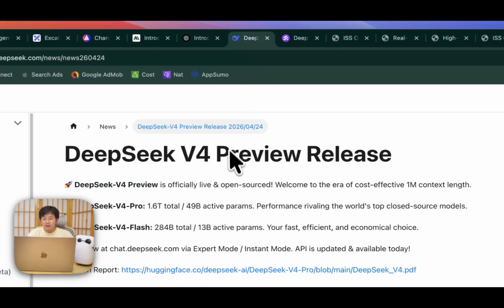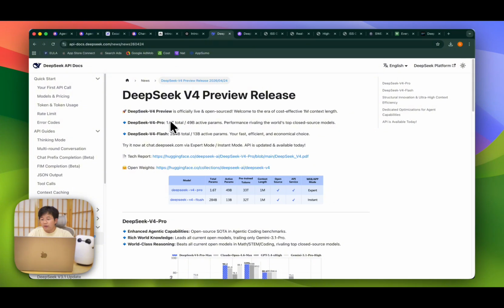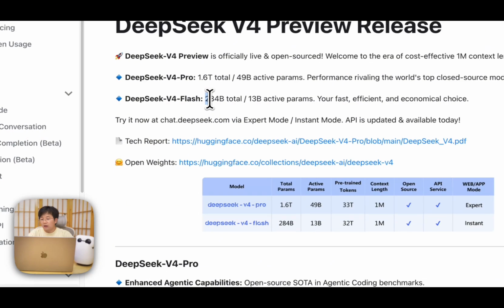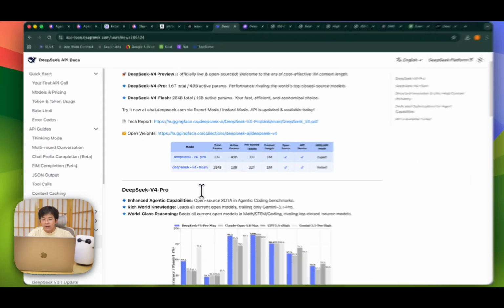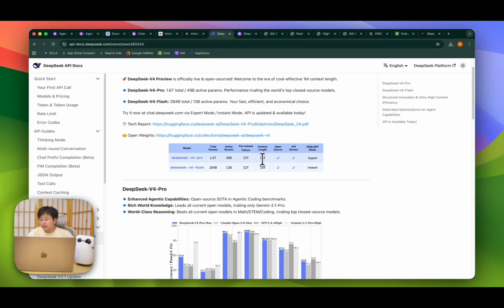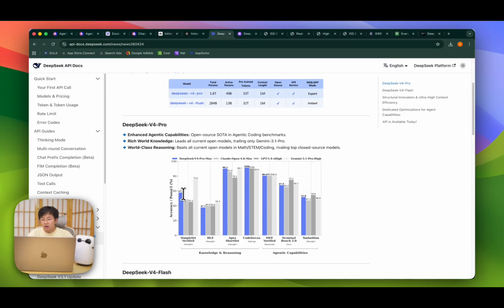So DeepSeek released just a few days ago. They have two variants. They have Pro, they have Flash. Pro is a version with 1.6 trillion total parameters and 49 billion active parameters. And Flash is 284 billion. It's still big for me, but it's comparable. This is the first model in the DeepSeek series that reaches 1 million context length. They are open source, they have API service, and on the benchmarks, they are quite frontier.